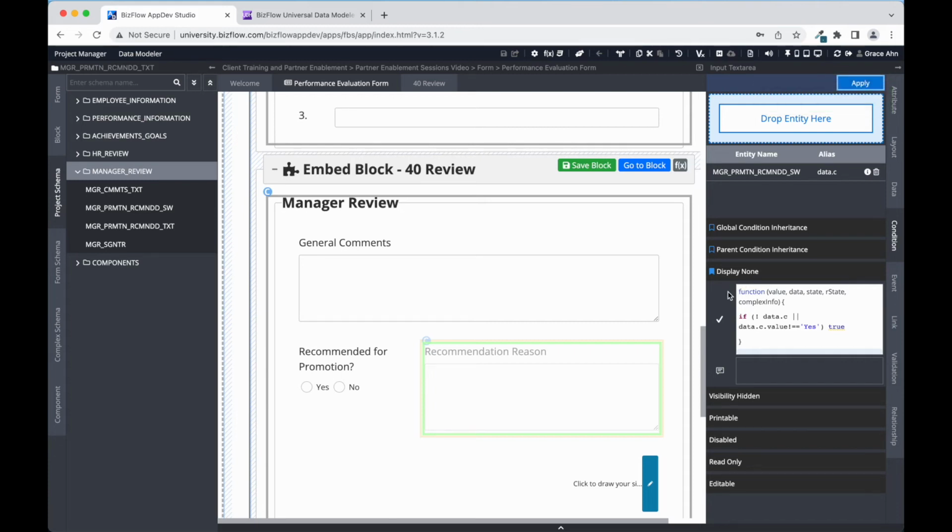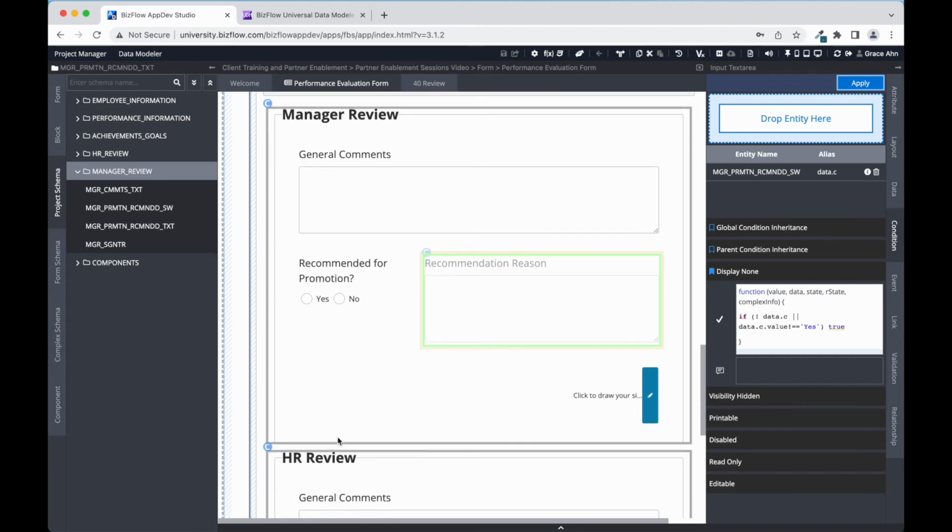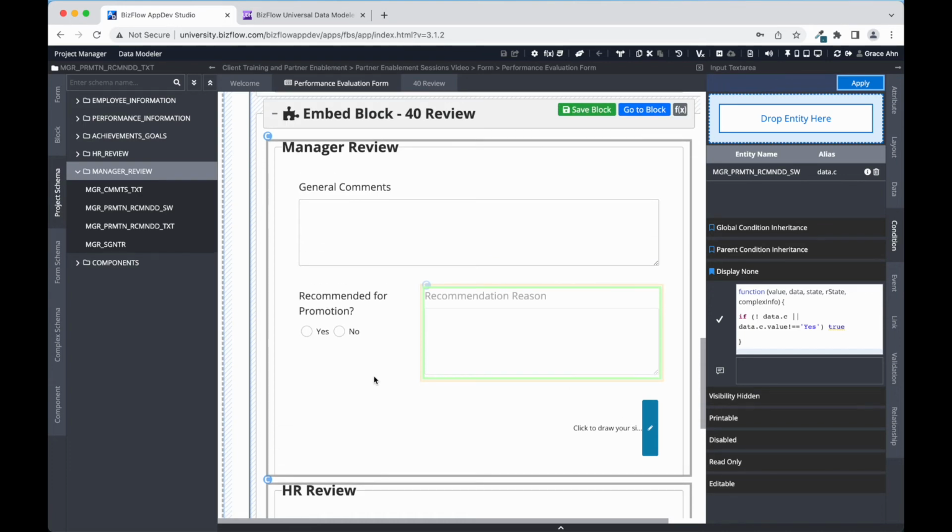Now we would apply both of these two scripts, the one we just applied to the recommendation reason field, as well as the one we applied to the manager review field set, to the HR review field set below as well, but I've gone ahead and applied them prior to this session for the sake of time. So let's make sure to save our changes to the block, which we can do via this green Save Block button at the top of our Embed Block component.